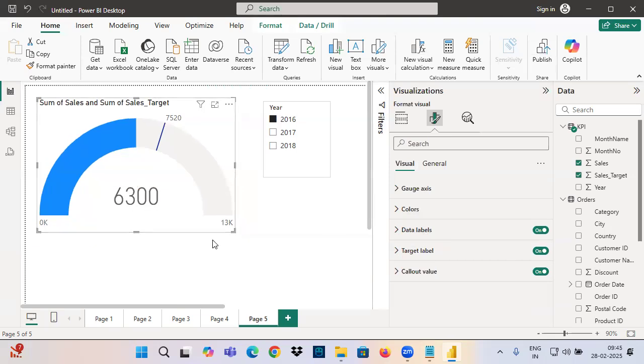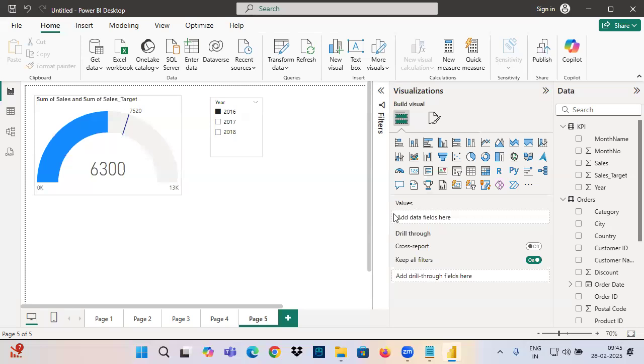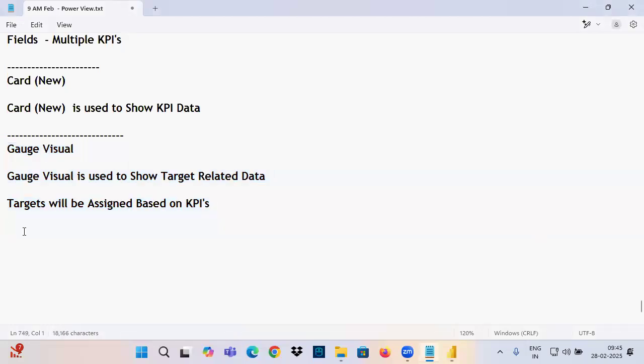Fine, leave it now. So the next visual we have is similar to the Gauge visual. Similar to the Gauge visual, there is one more visual with the name KPI. So the next visual we are going to discuss after the Gauge visual is the KPI visual. What is the use of this KPI visual? KPI visual is also used to show target related data.